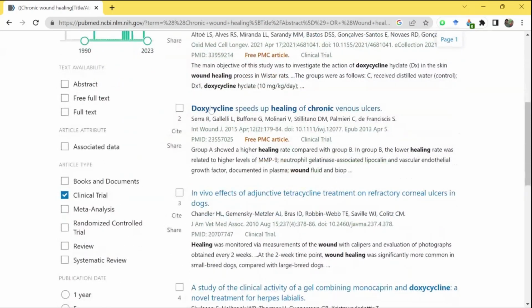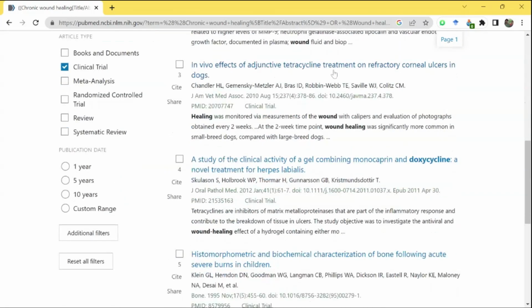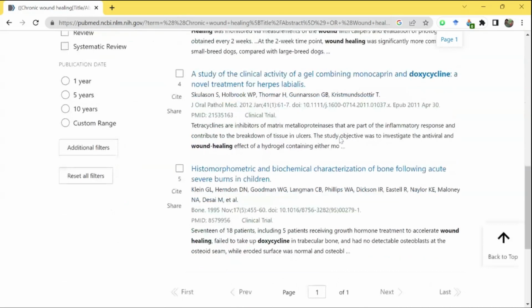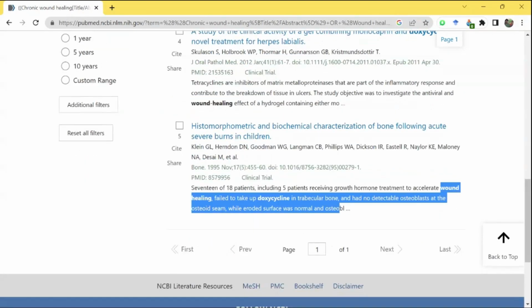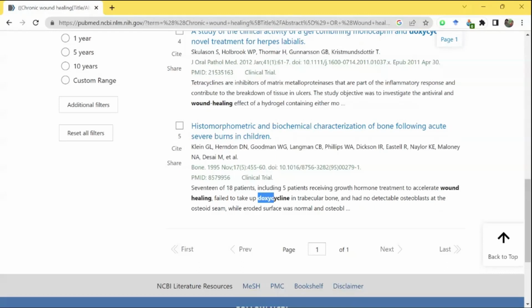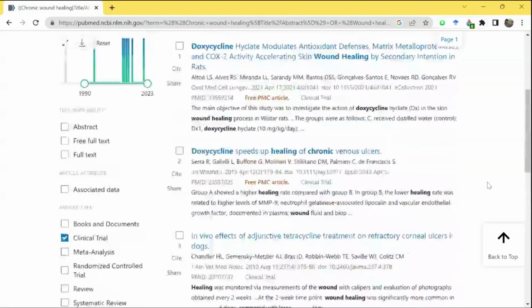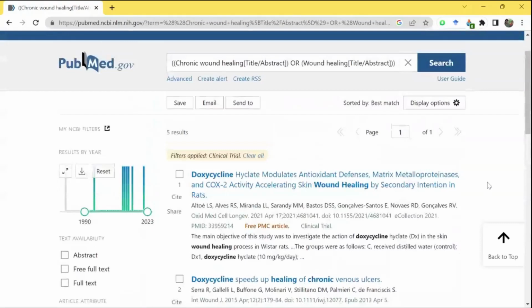Doxycycline, healing of chronic venous ulcers, healing is there. And tetracycline and wound healing is there. Relevant. Doxycycline and wound healing are there in the abstract, and doxycycline is there in the title. Relevant enough. And wound healing and doxycycline are there in the abstract, although these keywords are not in the title. So this seems a bit more meaningful than the previous search results.